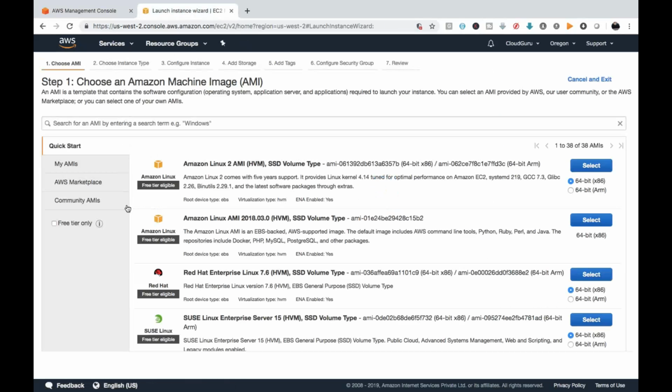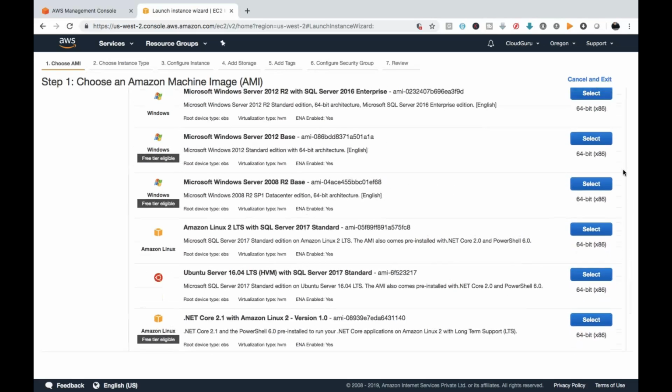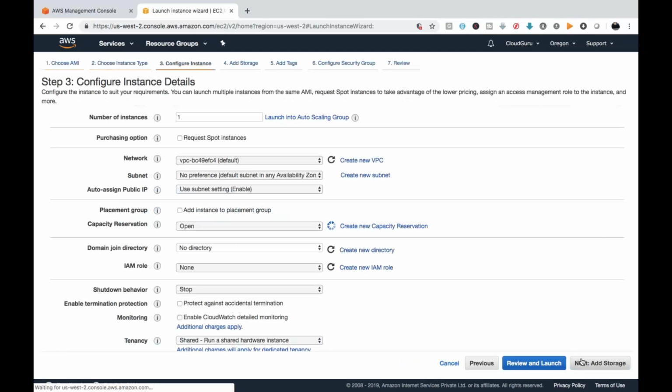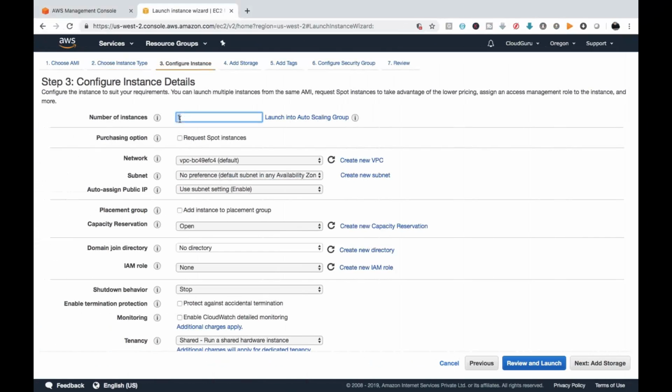So I'm just going to select the Windows operating system. You need to select a Windows operating system. I'm just going to select free trial eligible. Next, see, this is the configuration panel, configure instance. As per the requirement, we need to create two instances, so you just type here two instances.